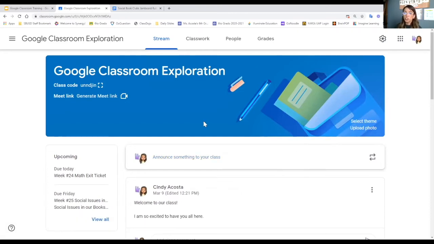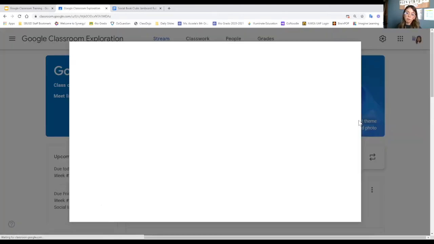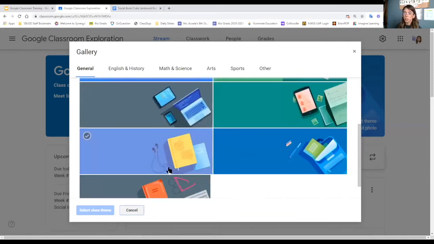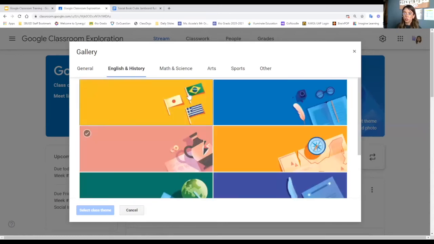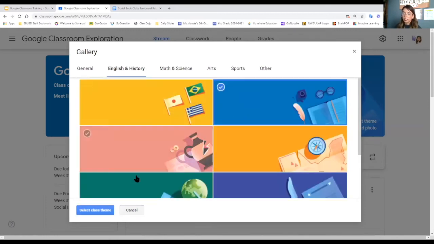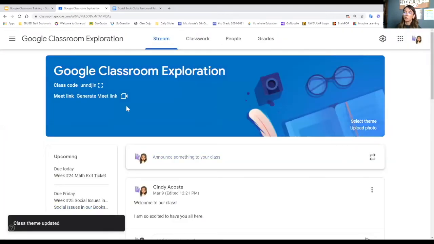Now to change the banner, and this is more optional, it's your choice to change the banner. If you don't like this picture or you want to personalize it for your students, you just go ahead and select a theme or upload a photo. If you select a theme, there are options that Google Classroom gives you. And these are some generals. There's English and history, depending on the subject. If you're having Google Classrooms by subjects, there are plenty of options for math and science, arts, sports, and others. And you just, again, click select class theme. And it will change it.